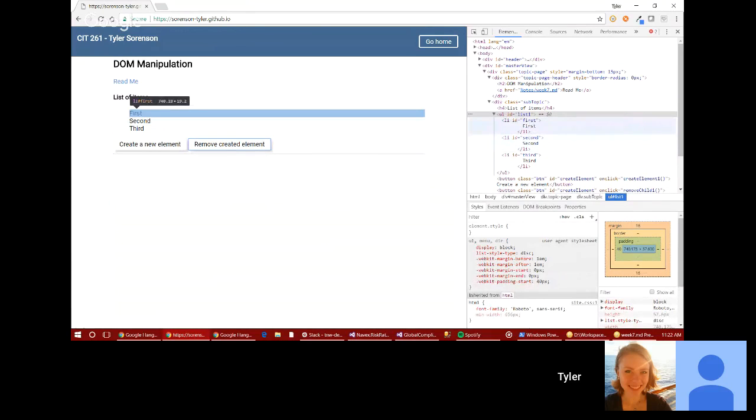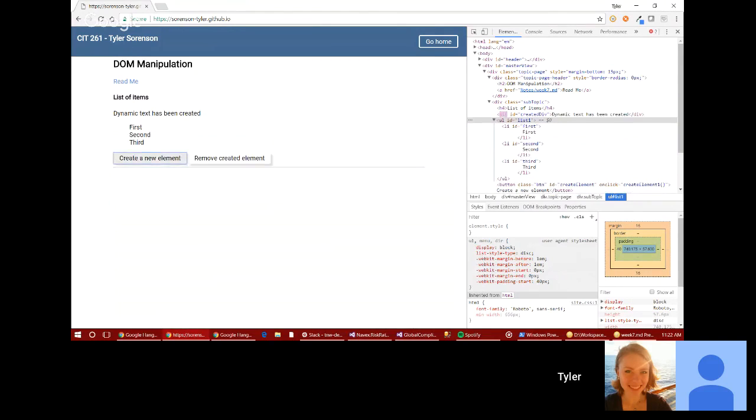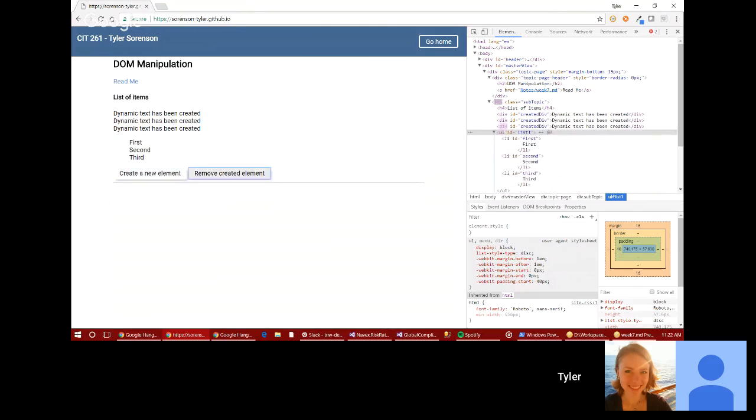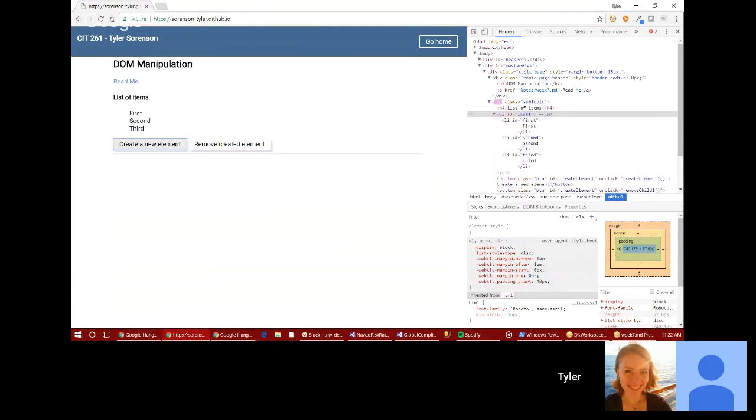Normally you would want to create a unique ID, so it's not confusing when you have a bunch of different elements with the same ID, but this one lets you delete them after you add them.